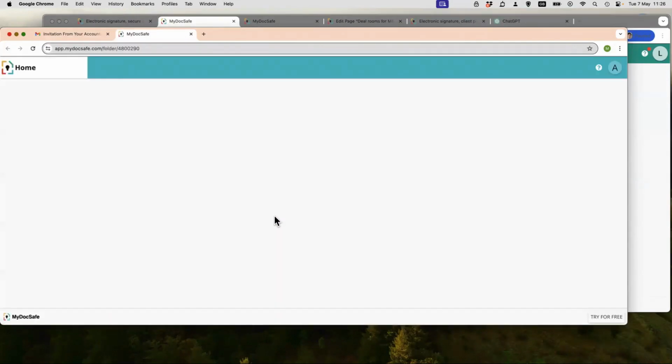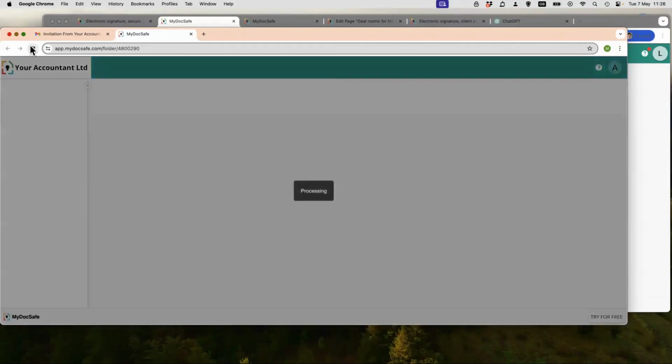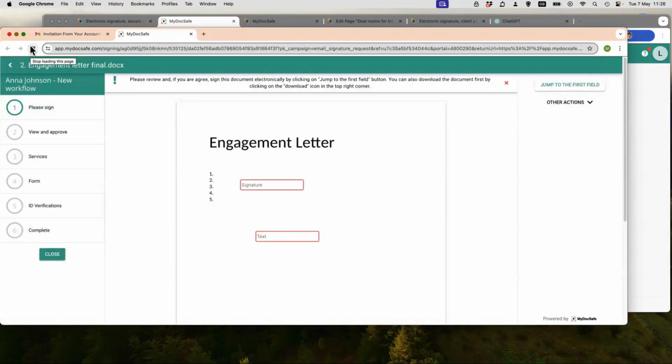So after the person clicks on the button, they will go straight into the workflow. And the workflow should begin now. Let me just see why it's not loading. Oh, it was just slow. All right. So the workflow has begun, and this is what it looks like.